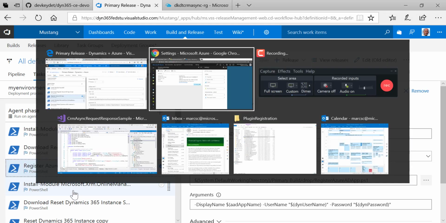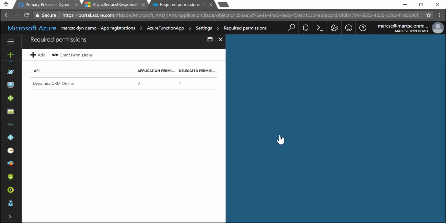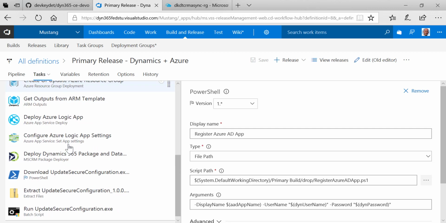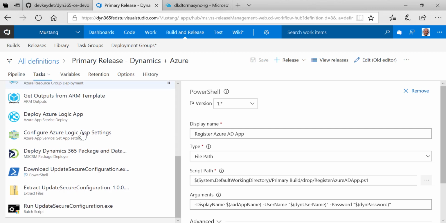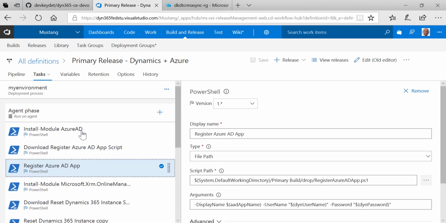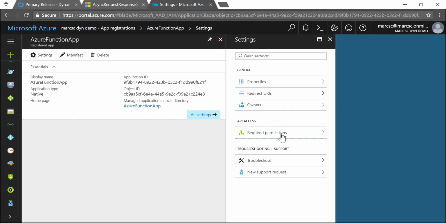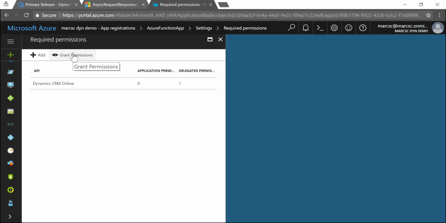Now, one thing to note is that I wasn't able to find a way to grant permissions in an automated fashion. So while all of the subsequent tasks will execute successfully if you set all your configuration information right, the actual Azure code will not execute successfully unless somebody who has rights comes in and clicks this grant permissions button. So again, the app and the permissions will get provisioned correctly, but you have to manually, the first time you deploy a brand new app registration, click grant permissions.